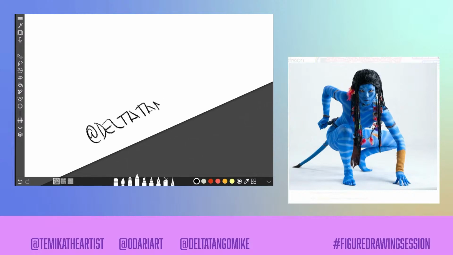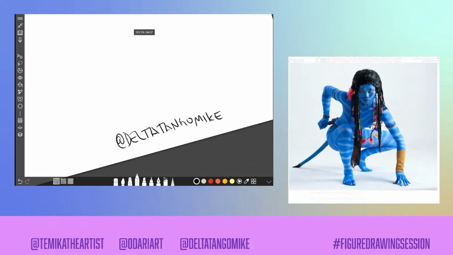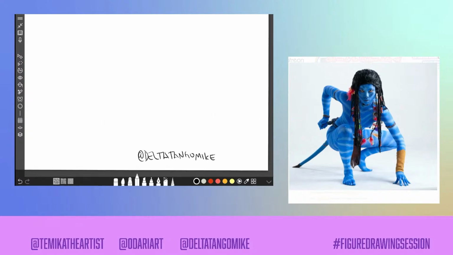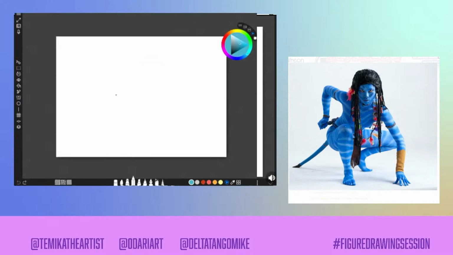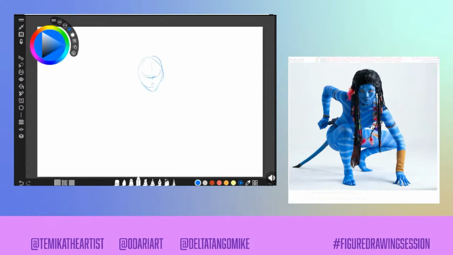So we're on our first image, and it looks like we have an Avatar-ish character. It's a cosplayer. And Dan is going to be cycling through some of our drawings, so you won't see everybody all at the same time. It looks like it's Odari that's up on the screen right now. He already started. He already got the head down there.